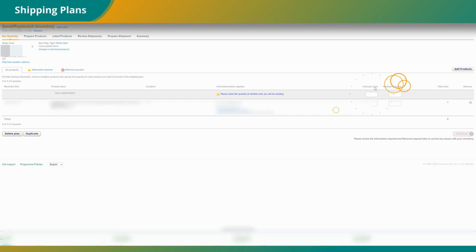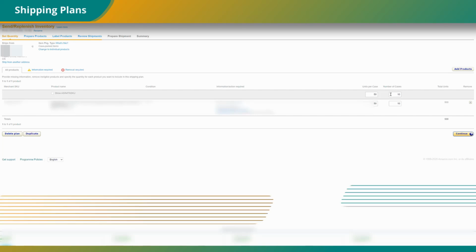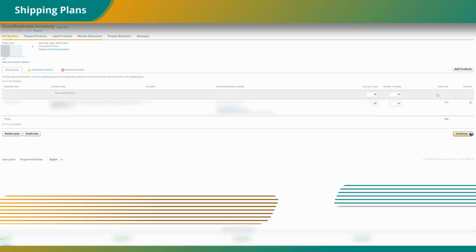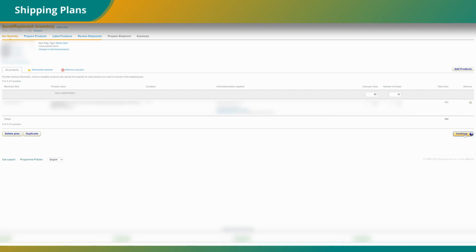Here, we have to input the units per case because remember, they have to all be the same. So every one of our cartons in this case is going to hold 50 units. So we're going to put that in there. So the big cardboard box holds 50 individual units. And then here, number of cases. So how many of those big cardboard boxes are we sending? Well, in this case, we're actually sending 10. And so of course, 50 in each big cardboard box, that's 500 units in this shipment. So that's accurate, and you're going to see the total units over here. So once you've selected that, you can click on continue.